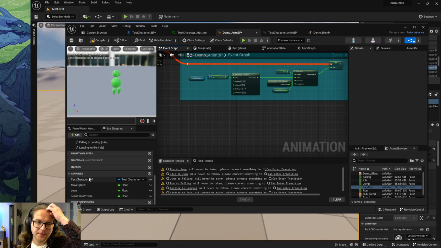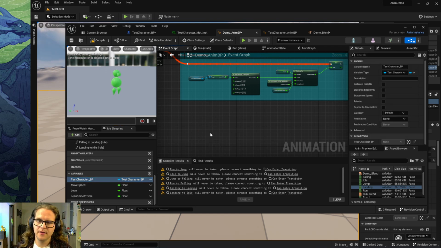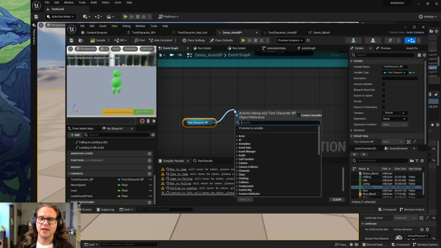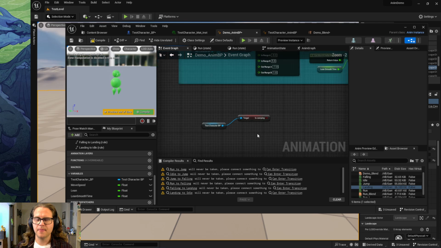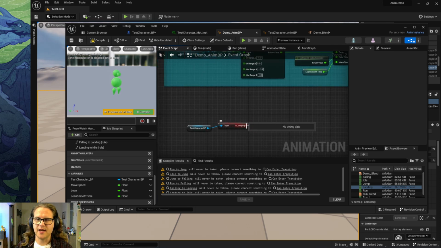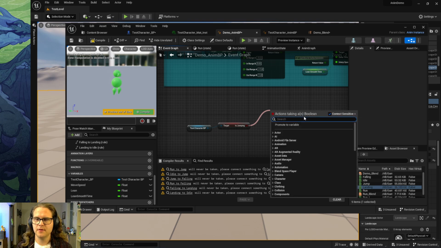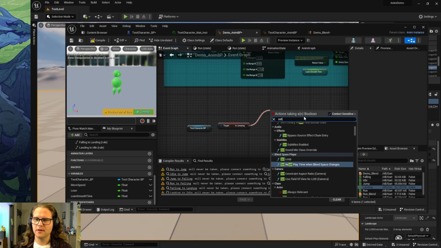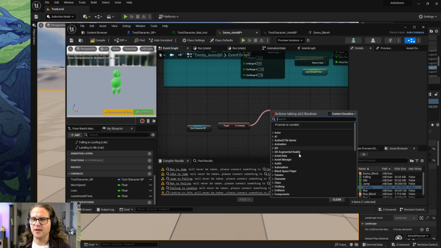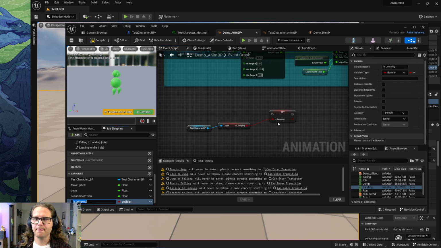So we get test character, because anytime we want to grab something from our other blueprint, we'll use this. We'll pull off this and we'll say, I believe it was called is jumping. Yep, so we say get is jumping. And then we can use that to set a new variable. Oops, sorry, not set. We want to promote to variable. And this one is called is jumping. We can leave it at that.